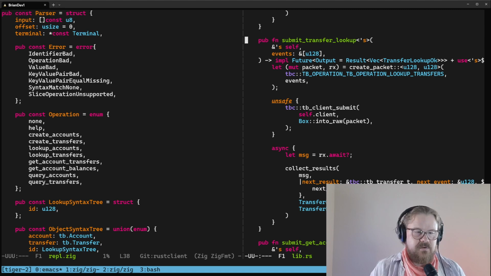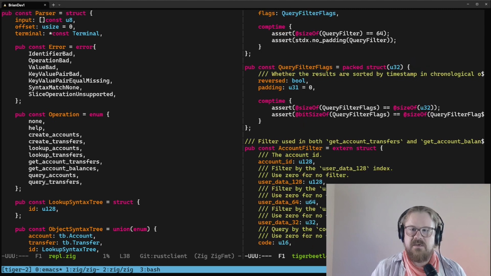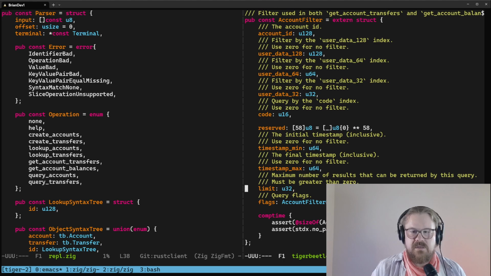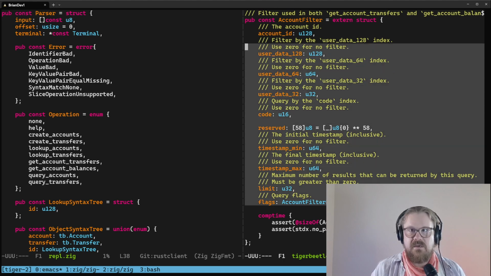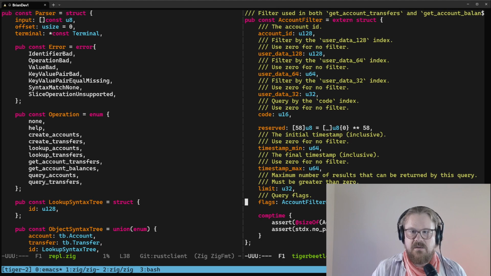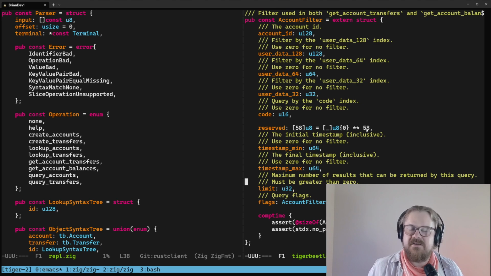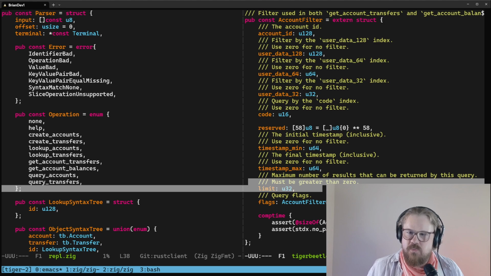Anyway, the account filter is specified in tigerbeetle.zig, and here's account filter. And there's nothing default specified right here. Oh, right here. Chat, check this out. There's some documentation here. This is great. So, right here, you must have some kind of limit. And this makes so much sense if we think about what this field actually means.